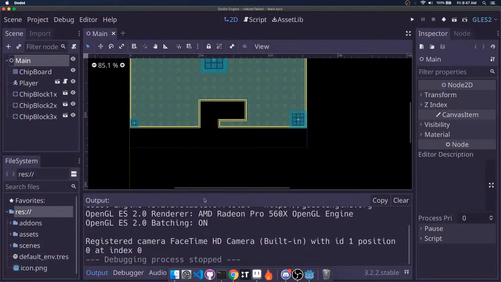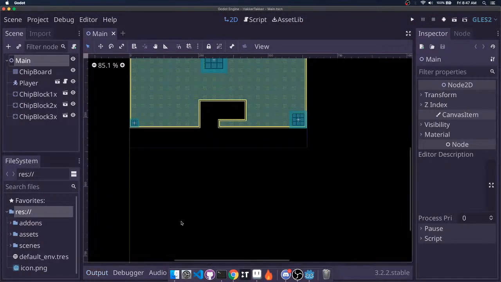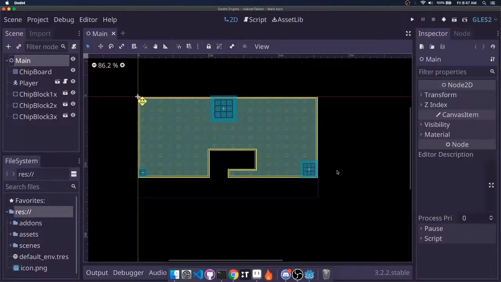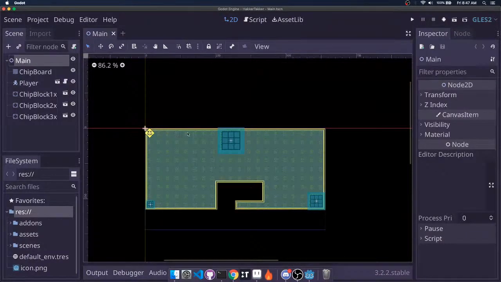Okay, good. Finally got rid of it. Super annoying. Yeah. Yeah, that's right, Perflavin. The level is corrupt.